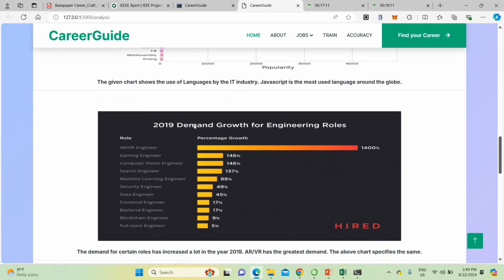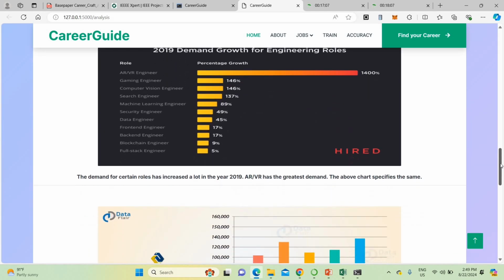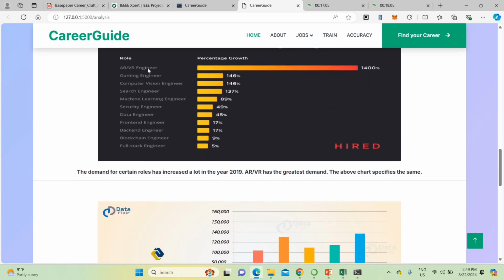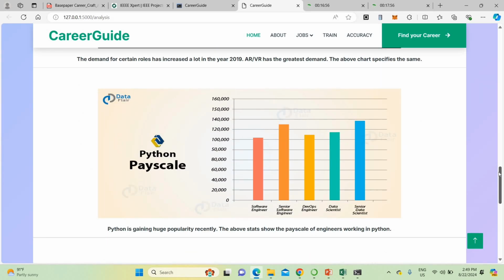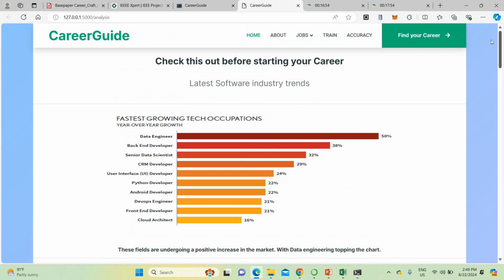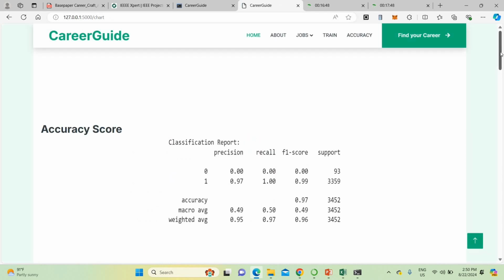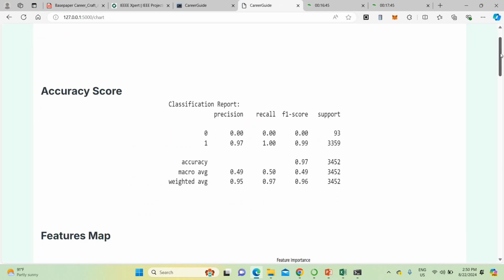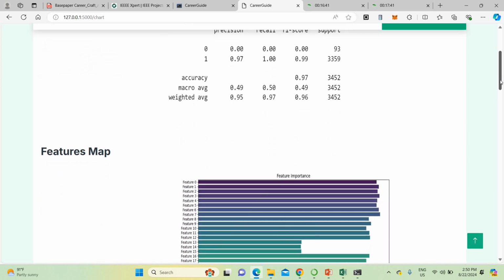Then demand. What's the technological demand for the future? AR, VR engineers have more demand, as well as gaming engineers and computer vision engineers, compared to previous quarters. Like this, you can get many graphs. Then you will find out the accuracy of this project. Just go to the accuracy tab. In the accuracy tab, you can get the accuracy details. This project has 97% accuracy, which is much higher compared to the existing system.